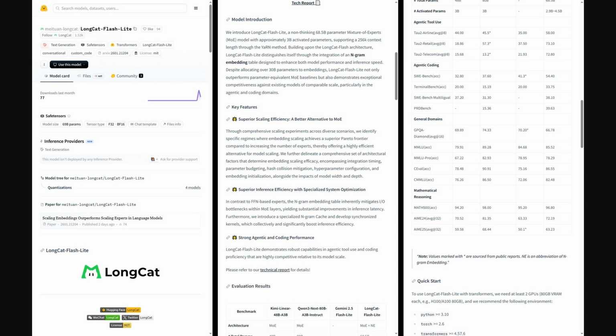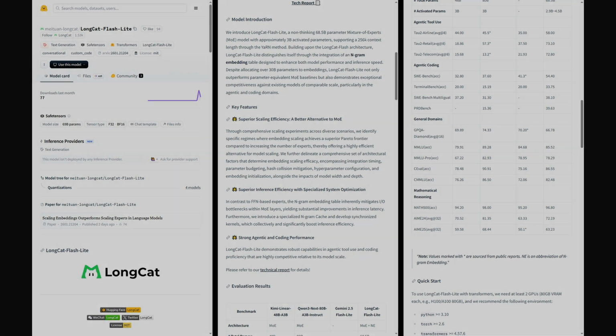Counting again, the 68.5 billion parameter weights for LongCat Flashlight are available, including simple Python code examples for using the model with the Transformers library, right away. Perfect. Wait, LongCat or Flashlight? Text says LongCat Flashlight, I'll say LongCat.